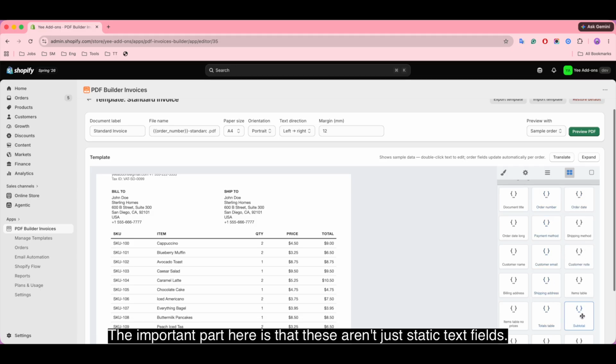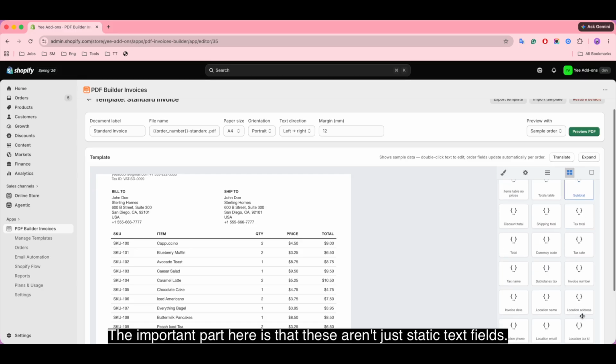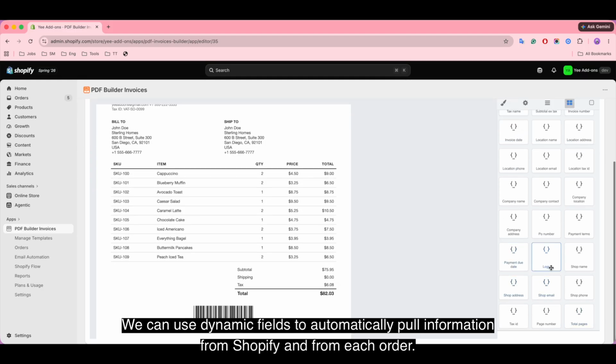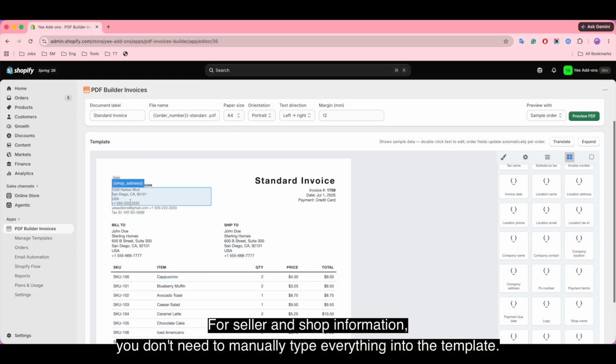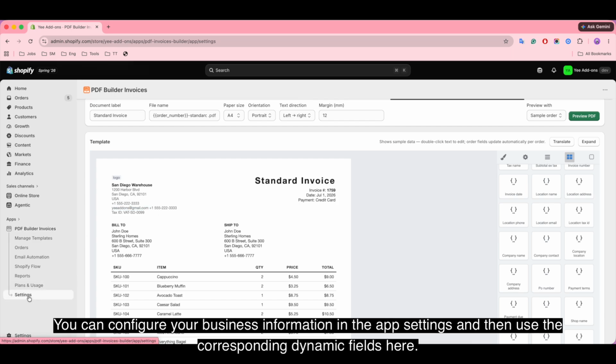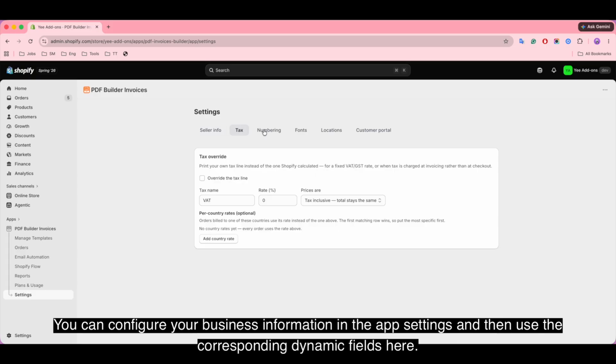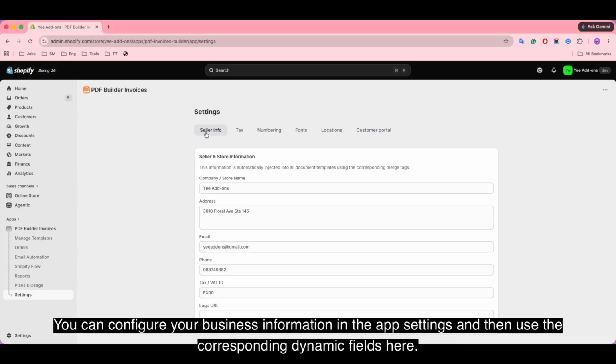The important part here is that these aren't just static text fields. We can use dynamic fields to automatically pull information from Shopify and from each order. For seller and shop information, you don't need to manually type everything into the template. You can configure your business information in the app settings and then use the corresponding dynamic fields here.